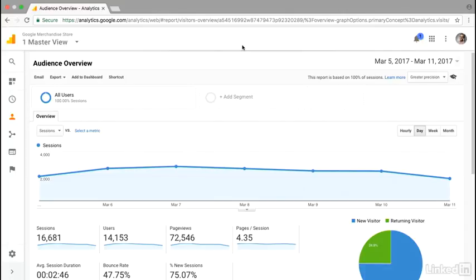Just about every report on Google Analytics contains a graph of some sort. Here, I'm looking at the audience overview report. And you'll notice in the center of the screen, I have a line chart depicting sessions over time. Now, we know that this is depicting sessions because we have a key in the upper left-hand corner of the chart showing the dark blue circle and sessions.